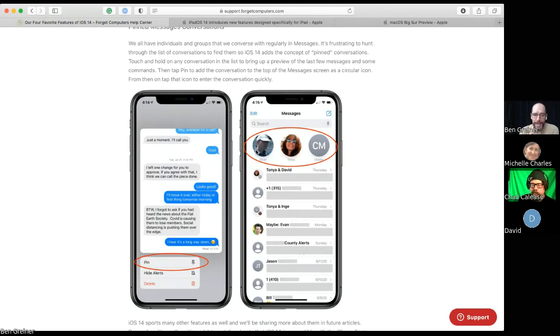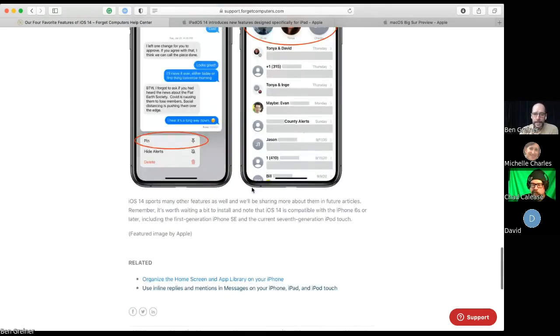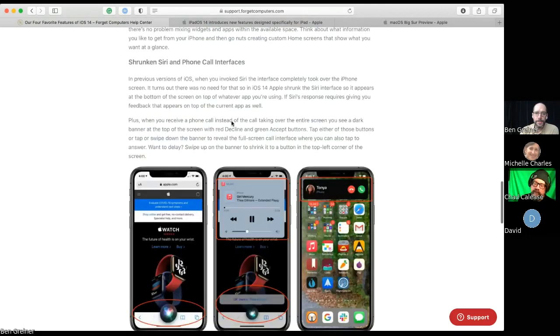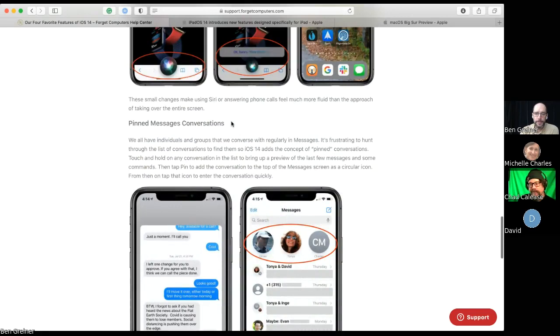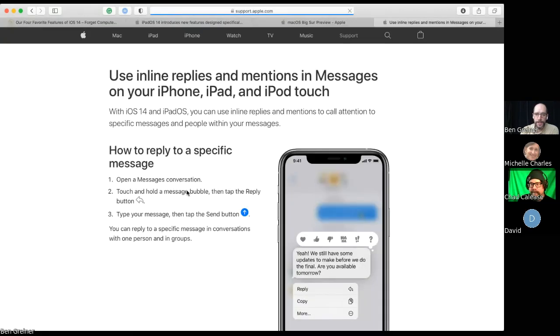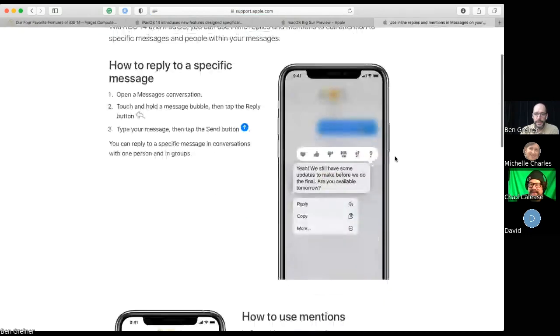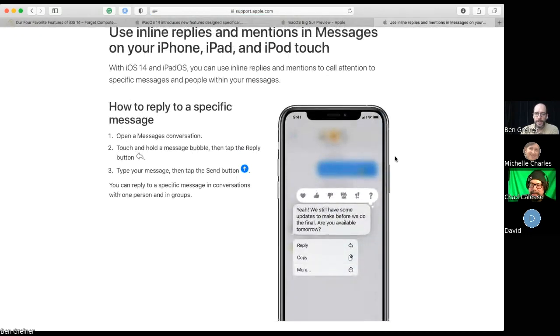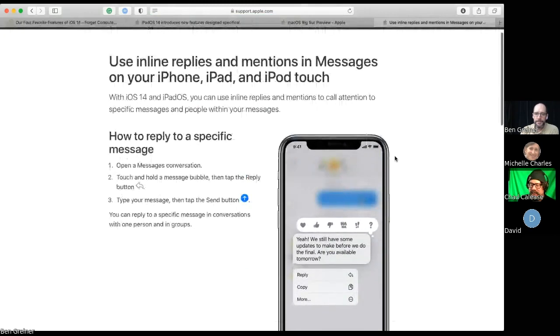And then one of the features I did not know about, and I actually added a link to our article here, which Michelle posted, I don't know how many weeks ago. It's called Inline Replies and Mentions. Chad and Michelle, have either of you tried this? Yeah, I have. Yeah, it's pretty cool. It is. Yeah, it's much easier.